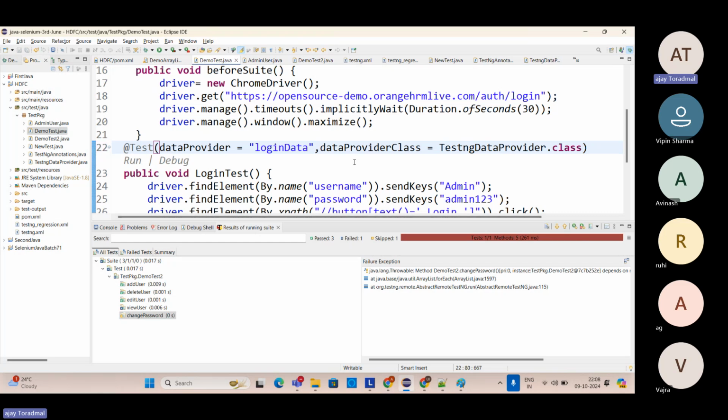TestNG data provider dot class. So I'm saying we have one class available. From that particular class, for example, this is the class available, right?